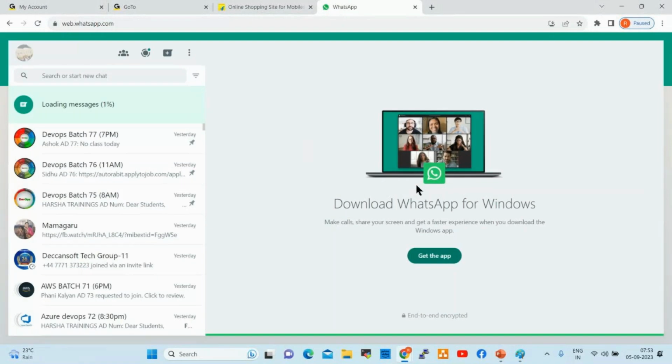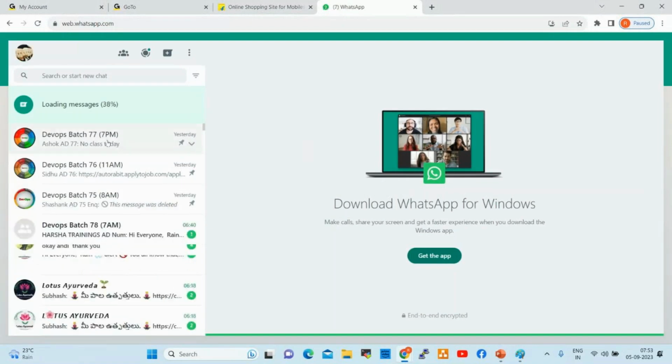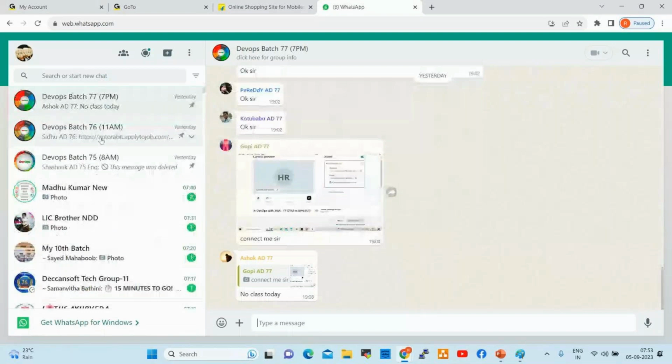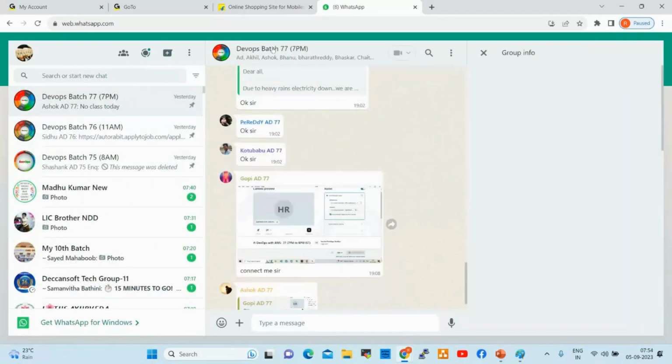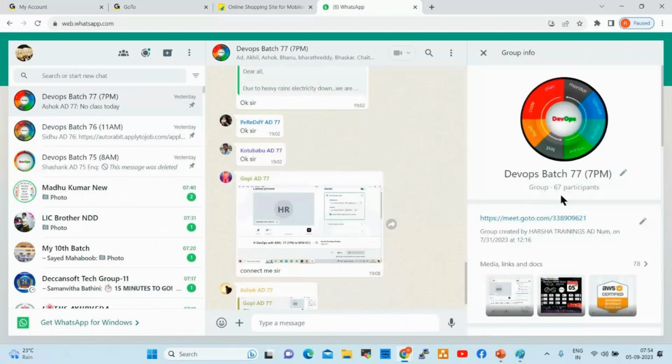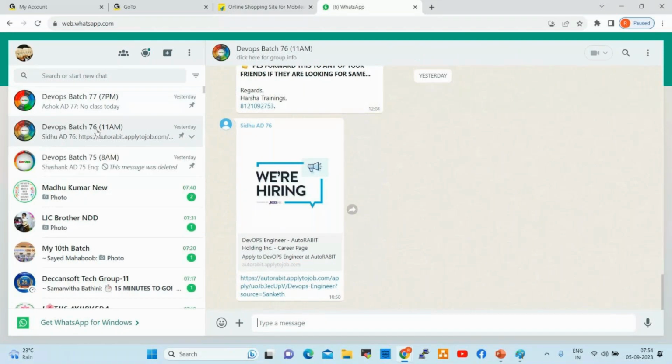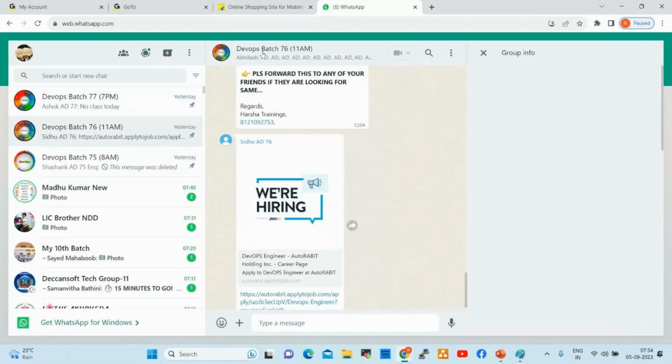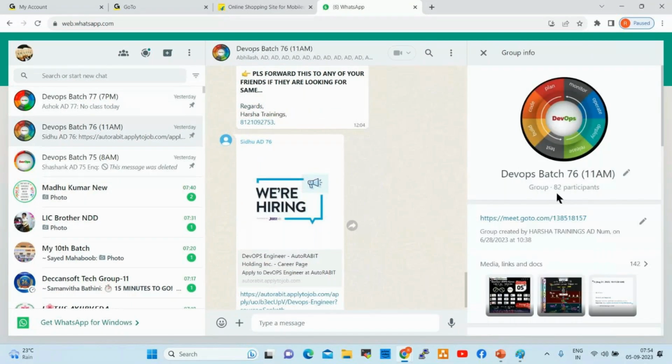This is a 7 p.m. batch. In this batch, 67 members are there. The 76 batch, the 11 a.m. batch, is also ending, right? In this batch, see here, 82 members. The 75 batch, 8 a.m. batch. See here also, 73 members, right?